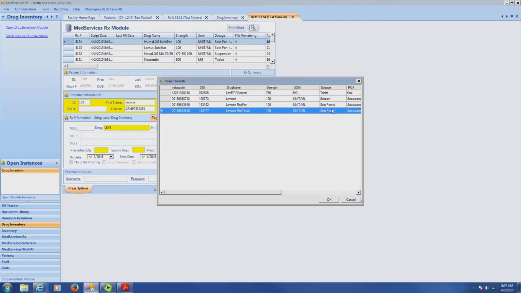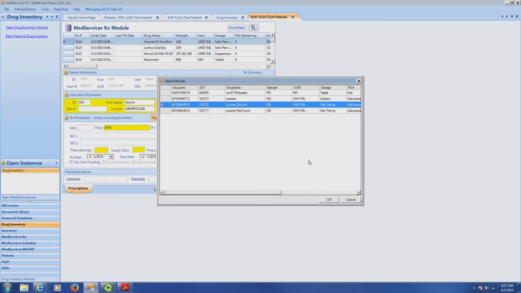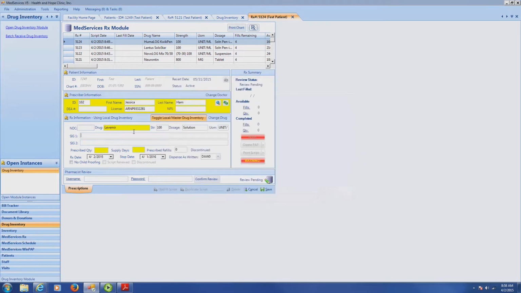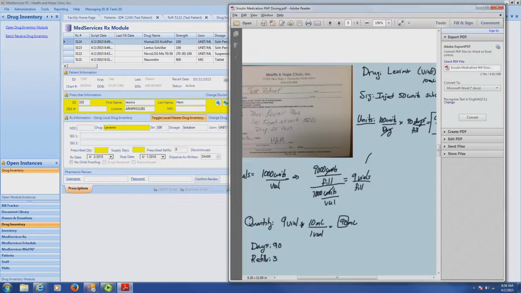Notice these are both solution pen injections. We know we can't get Levemir as a pen injection anymore. They're really the same thing, they just renamed it. We're going to have to get the Levemir vial, which is going to be this one standing alone. Notice it comes as a 10 ml vial, so that's why we're going to choose the second option for the patient. We're going to input the SIG, which is inject 50 units BID.